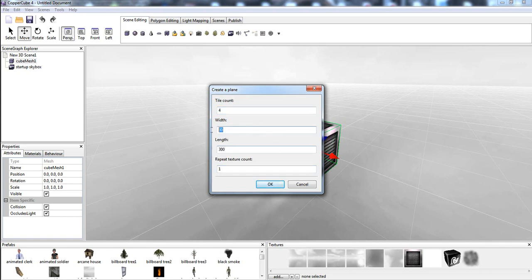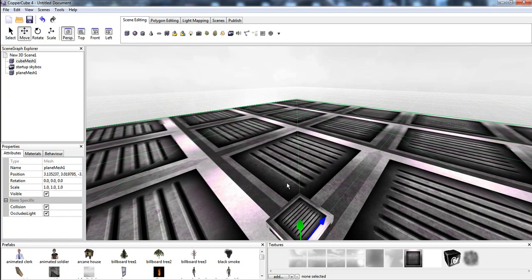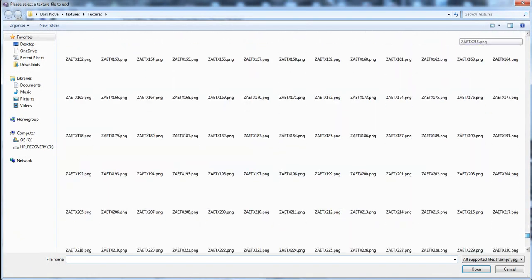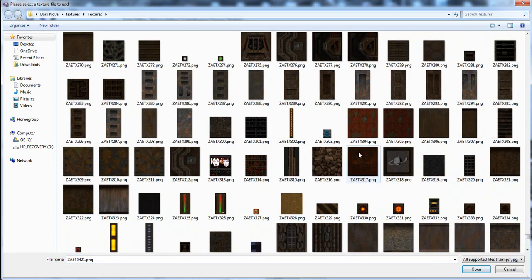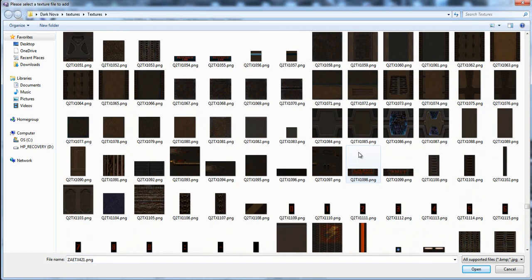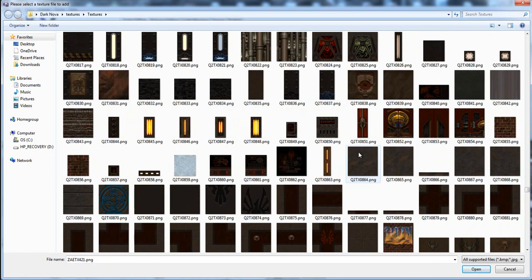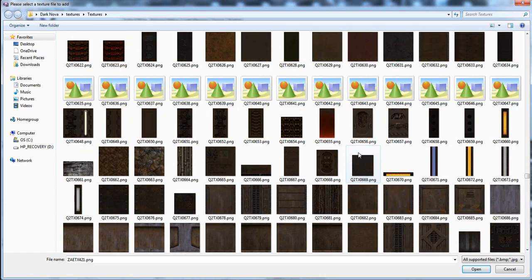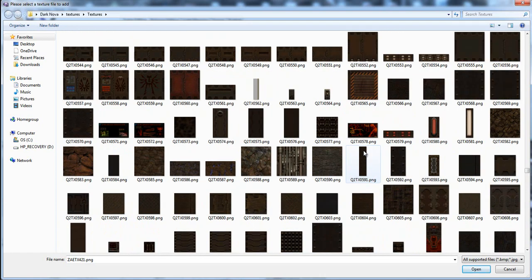So we're going to set length and width to about 300. Tile count to 6 and repeat the texture. Actually, tile count to 20. Repeat texture count, yeah, 6. And then let's add a texture, if we can find one. If not, we'll just go with the generic one. Here's a rock. I prefer that one.